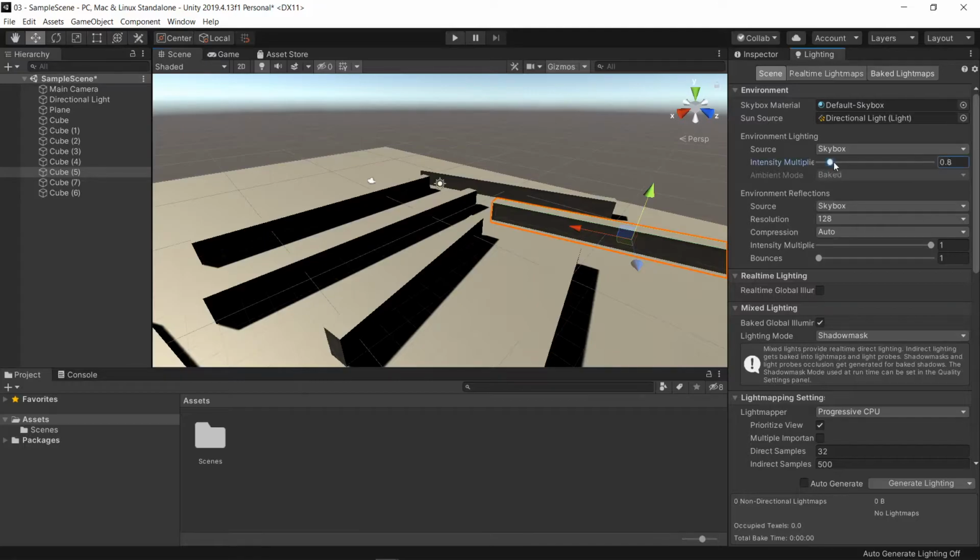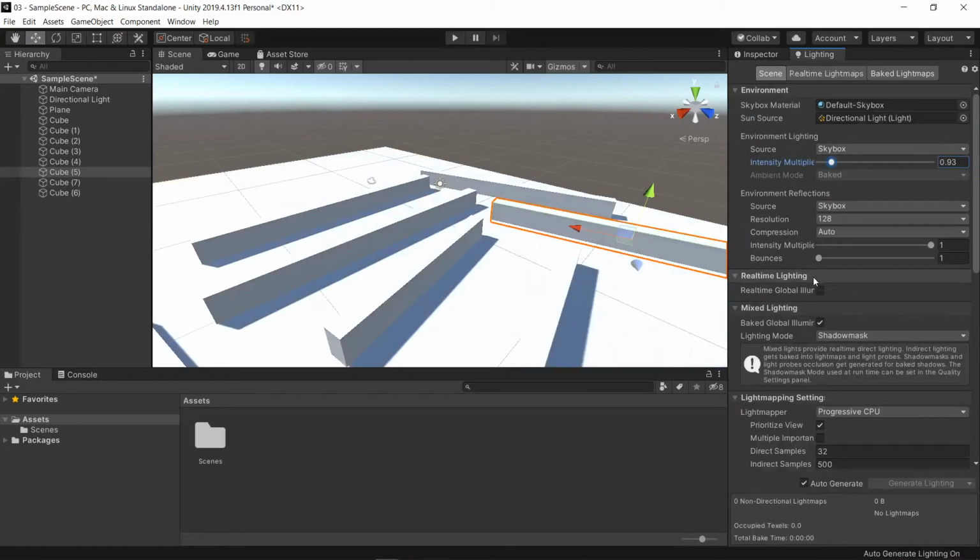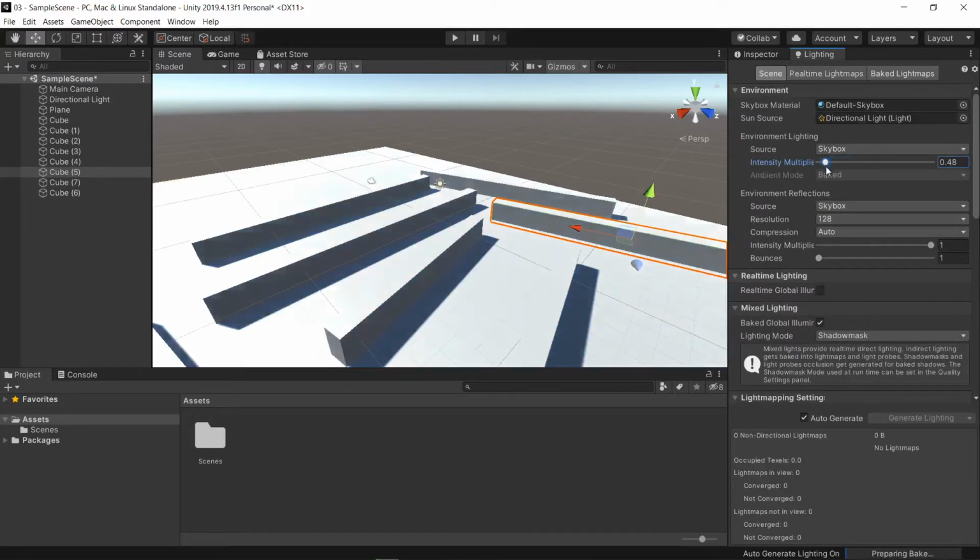If you do this, it doesn't do anything, right? What you have to do is scroll down, down, down, and look for Auto Generate. If you scroll back up, there's our controls for the skybox, okay?